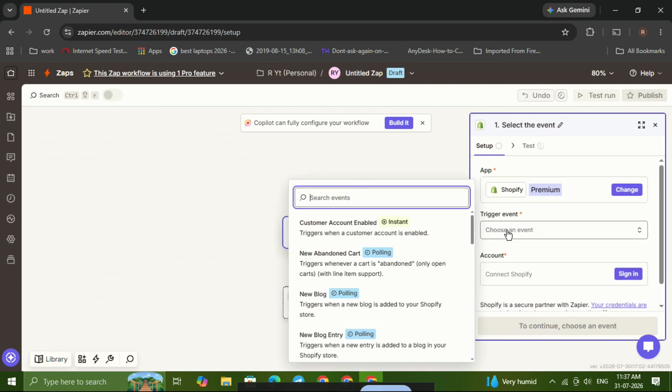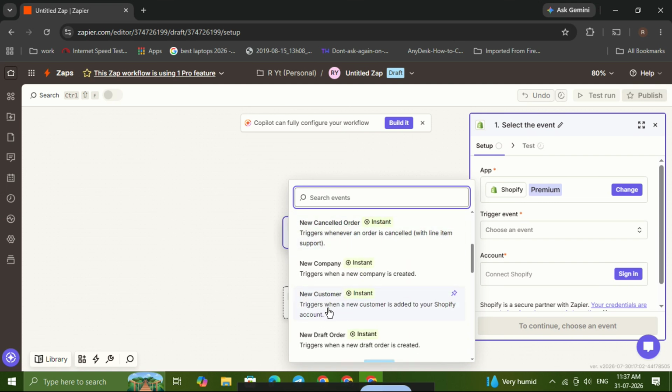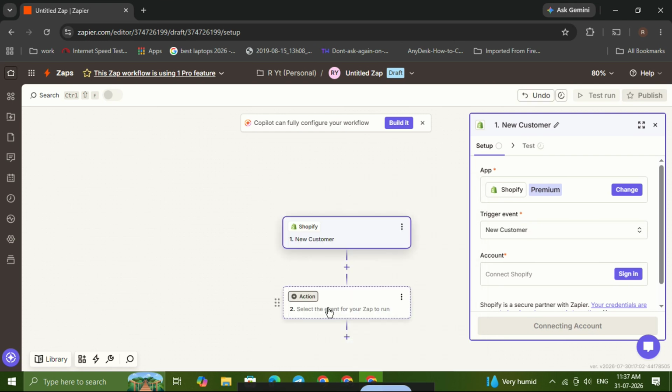Zapier will show different options depending on what you want your automation to do, so pick the event that matches your goal. For example, you might use a new order, a new customer, or another store activity depending on your workflow. Select any event that fits your setup, then continue.